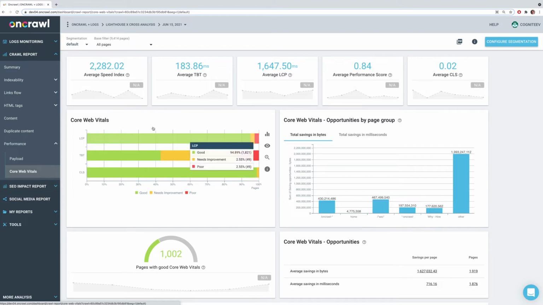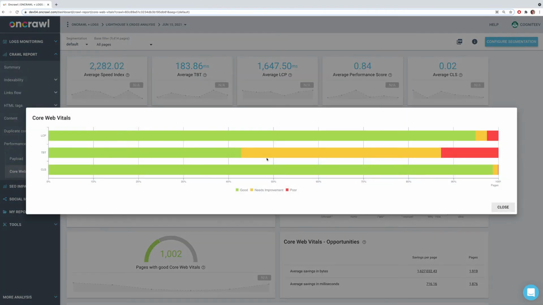Here you have a site-wide overview of all 3 Core Web Vitals. This should look fairly familiar if you've ever run a Lighthouse or a page speed experience audit. It looks like on this site that there's room for improvement with the largest contentful paint, and some work that could be done on total blocking time. But the content layout shift is looking pretty good here.